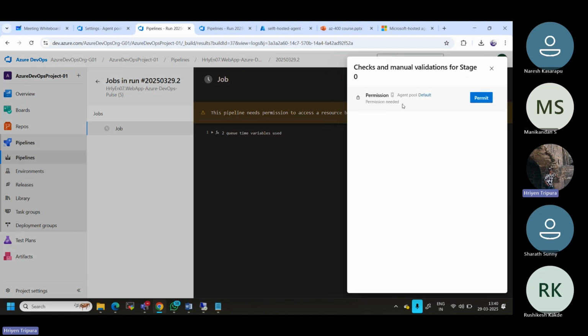Now, if you see here, you can see check and manual validation for stage. Permission needs to be given to the agent pool. That is the name of the agent pool, the default. Permission is required. Yes, I can give it.